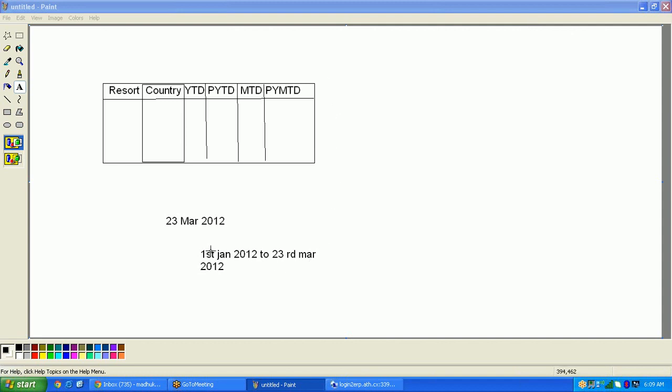Yes, it's from to this date. So the data should display from 1st Jan 2012 to 23rd of March. So whatever the sales revenue, that value it should display in the YTD sales. So in the result, for the US country, if you select 23rd March, the sales revenue should display 1st Jan 2012 to 23rd March of 2012. Okay, that is what YTD is.